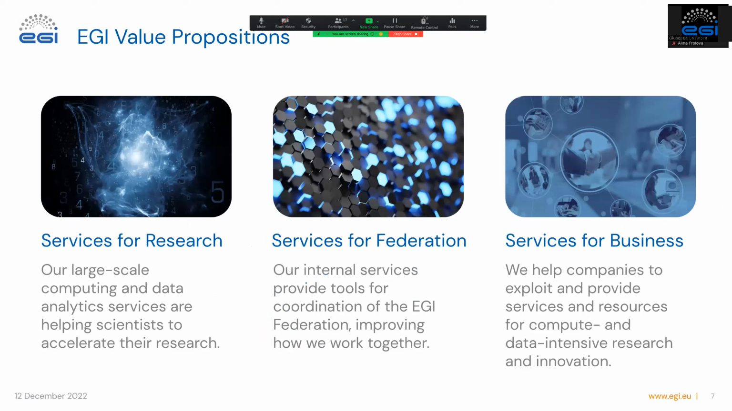As EGI, we provide solutions for different stakeholders. One of the main stakeholders is the research communities, research infrastructures, but also projects with an international footprint. We also offer solutions targeting business, so we have a solution for SMEs. In particular, EGI launched the Digital Innovation Hub, a program for helping business organizations to test the infrastructure before making an investment. And of course, we have a solution to maintain the federation up and running.